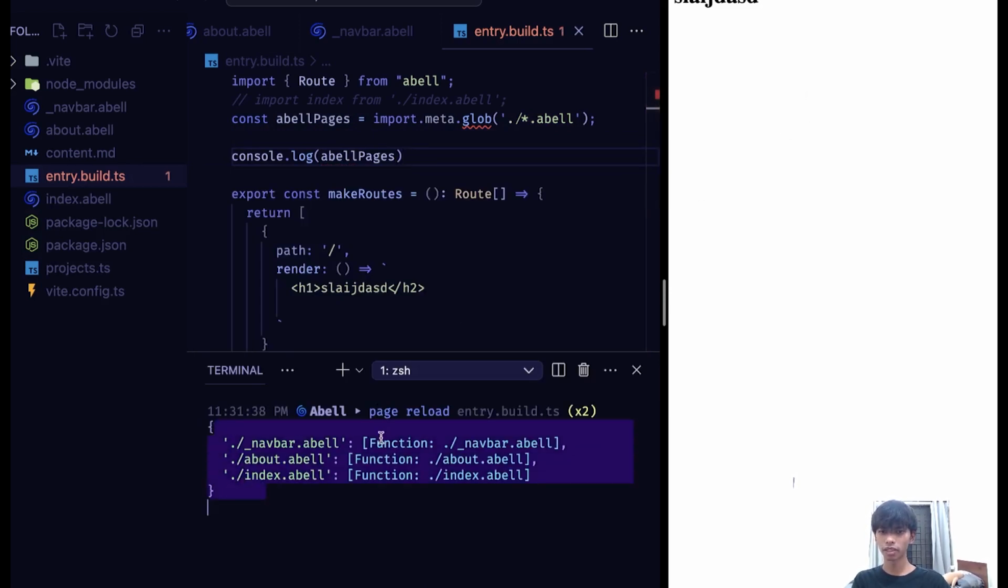We get this object. These functions are just functions that are returning HTML. What I'm trying to focus on is you can technically take this glob and just turn them into routes dynamically. So you can do things like just loop over all your markdown files and create the routes the way you want. And this just allows you to do a lot of fun dynamic things. Again, this is something that Vite supports. I'm not really doing anything on the Abell end, so it's pretty cool that it's working like this.